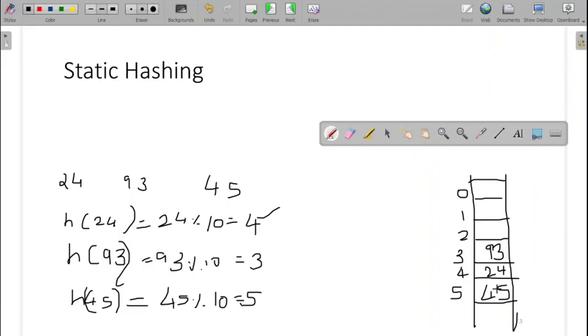Fine. So here the size of the bucket, that is the size of the table in case of static hashing, is fixed. Such a hashing technique where the size is fixed, we call it static hashing. But if I take one more value, let it be 73, h of 73 is 73 modulus 10, which is equal to 3. But we already have 3 over here. Now we need to resolve the collision that is happening.